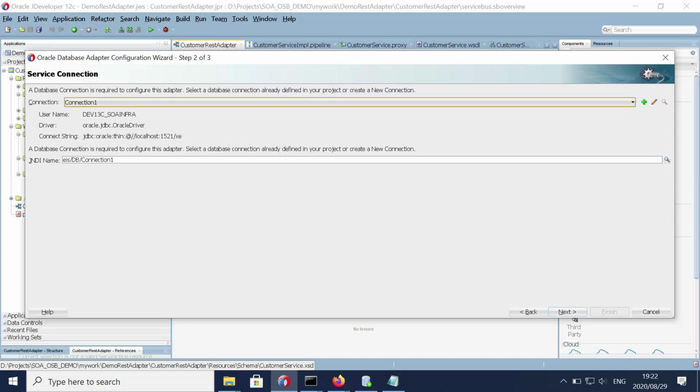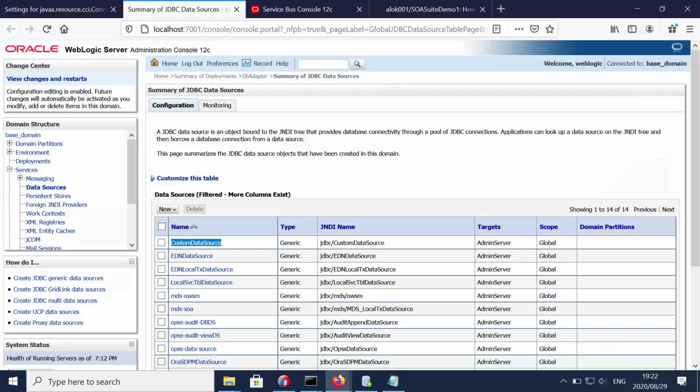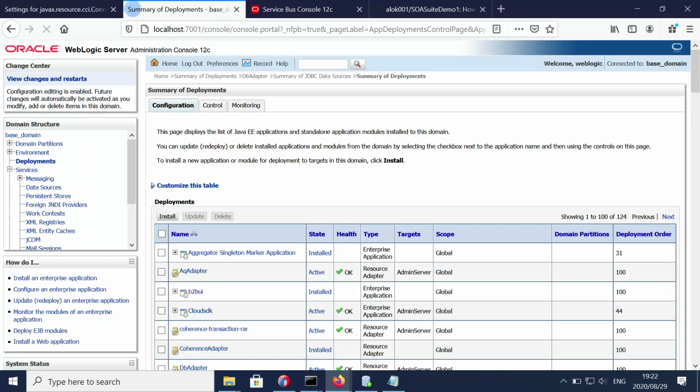Once I click next here, it will show me the connection string. So this is my localhost connection string, and this is my JNDI which I have configured in my local WebLogic. So let's go to the local WebLogic. So this is my data source, my custom data source. And now let's go to the deployment section, and where we can find the database adapter.